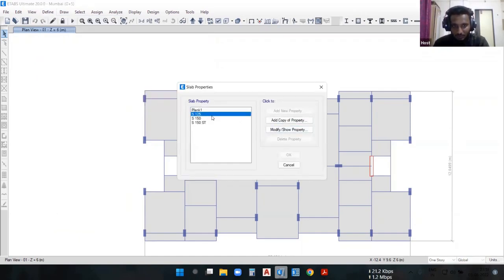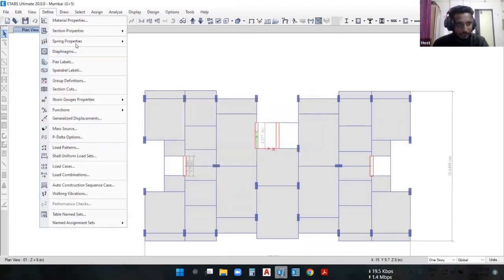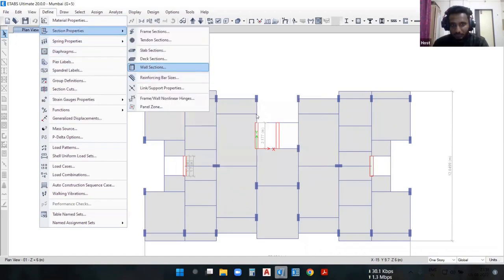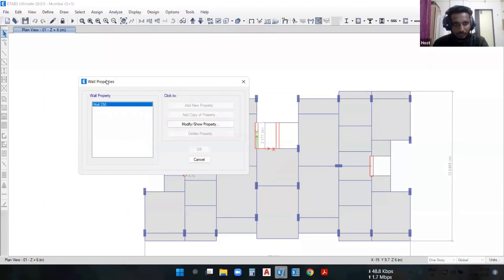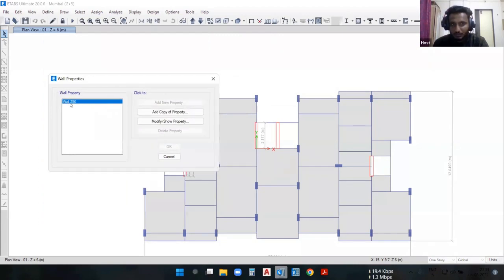You can see here there is a slab of 125 mm thickness. There is a slab I have used of 150 mm thickness, and there is a staircase slab of 150 mm thickness. Then, in the section properties, I have also used the shear walls. You can see the wall 250. Here 250 is the thickness of the shear wall, or you can say the width of the shear wall in this case.